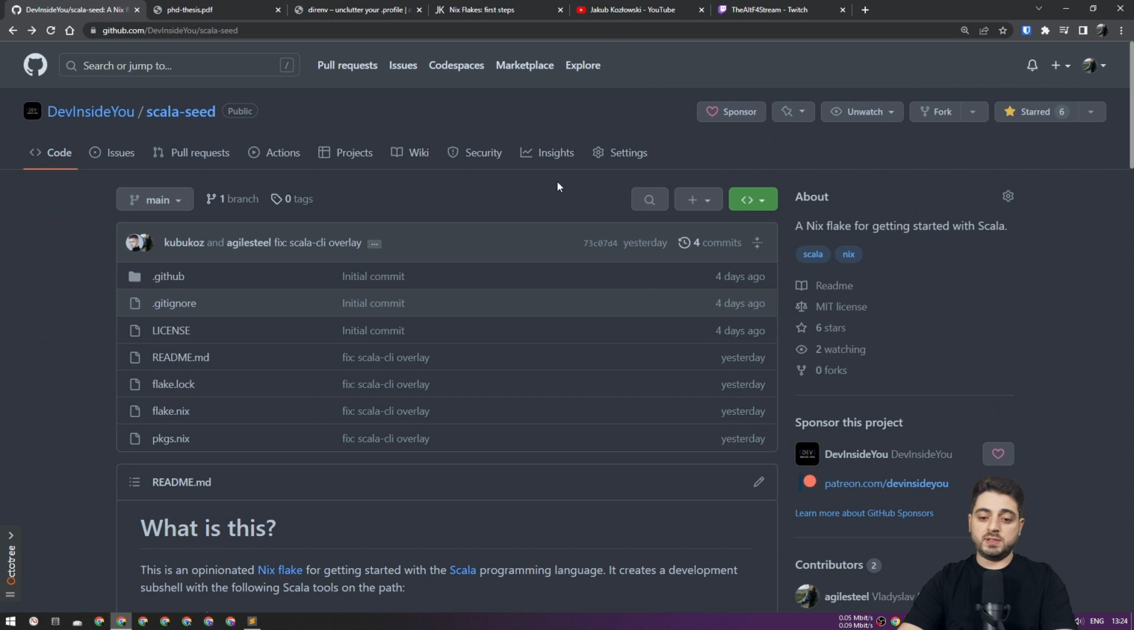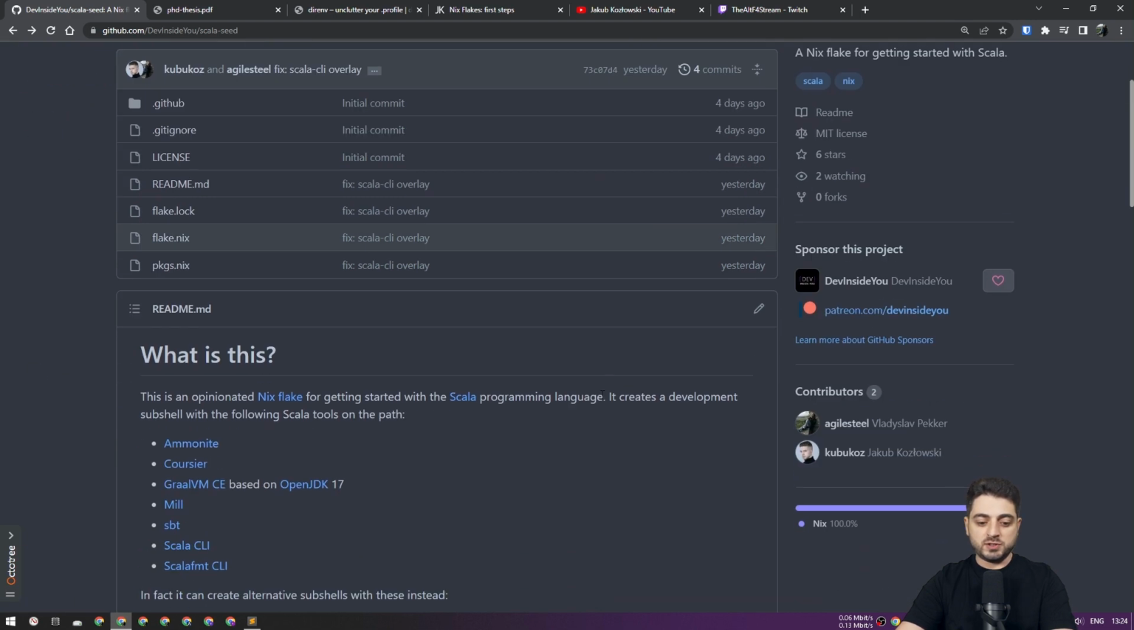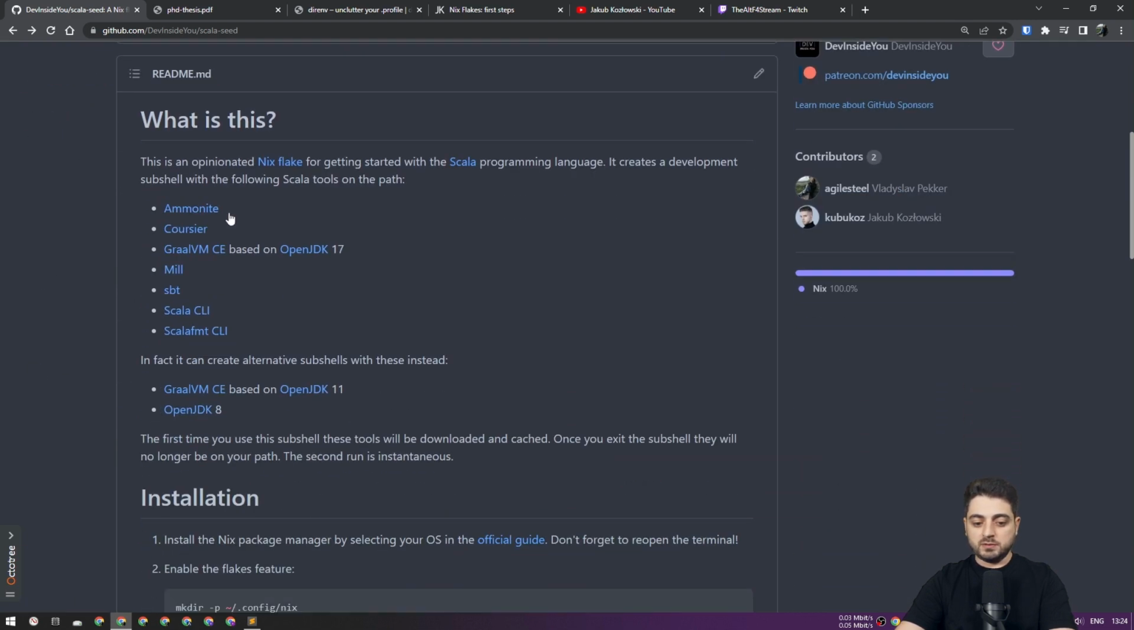The link is obviously going to be down in the description. So it's github.com/devinsideyou/scalaseed, and it's a Nix Flake for getting started with Scala. As we move along, I will explain what a flake is. Now, I've written a README in such a way that you can just follow it and do all of the instructions.